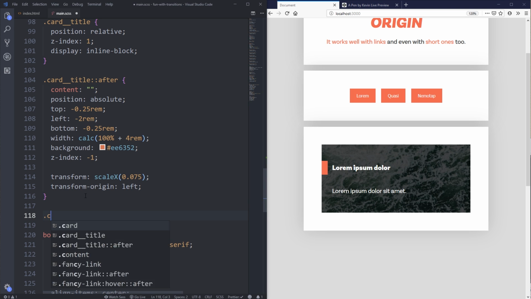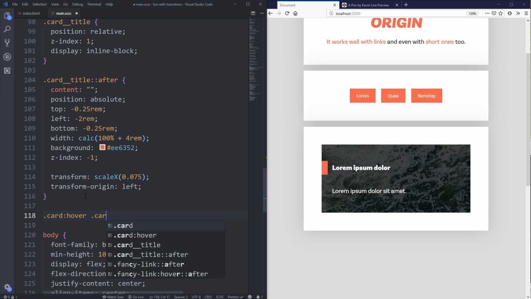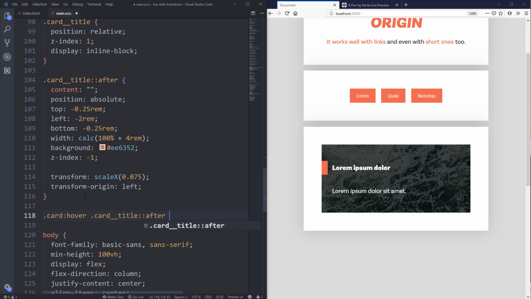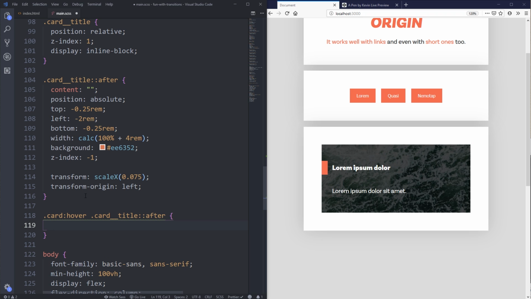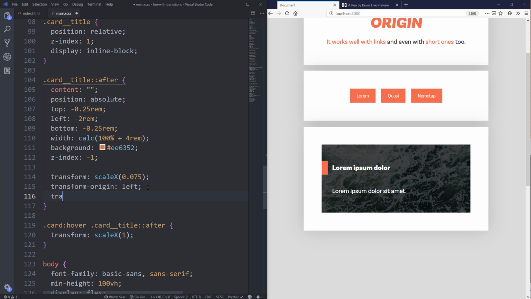So we can come here and say card, hover, card, title, after. And what is it we want to change? We want the transform scale X 1. Let's see that out. There we go. Boom. And it's anywhere on the card. I hover, it's working. We just need to add in our transition now. Transition, transform, 250 milliseconds, ease in. Let's see what that looks like. Perfection. I think that looks pretty good.